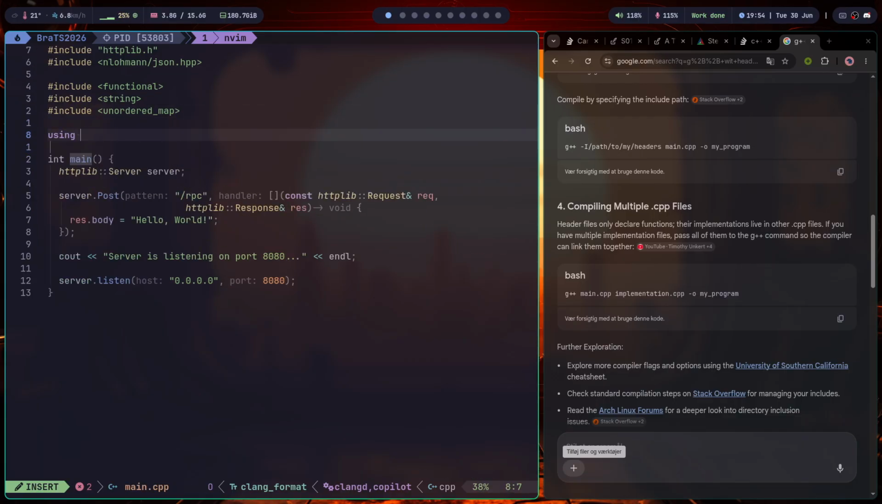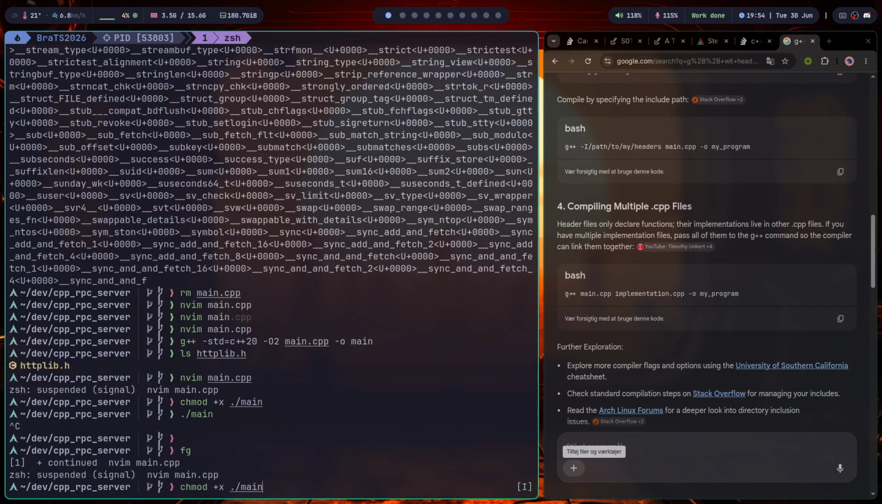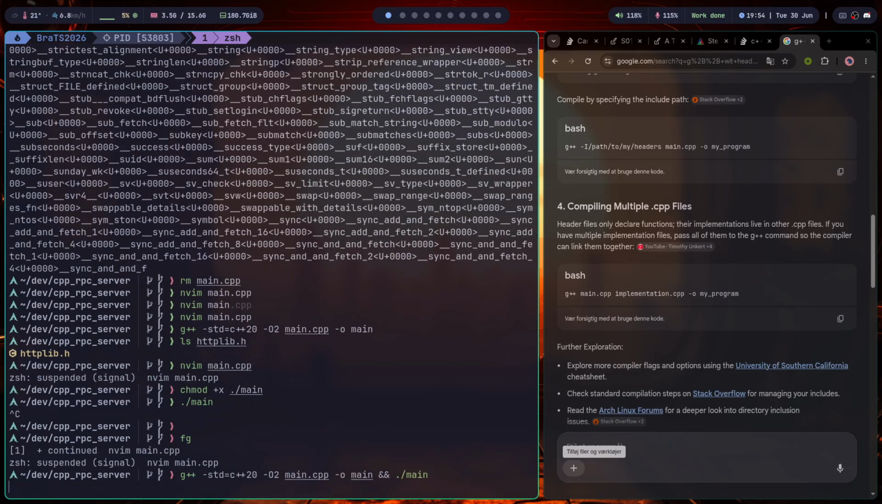Let's also use using namespace. There you go. Because then we don't need to add that all over the place. And let's try that. So we're just gonna use this with. Do you need to do that every time? I think that should be fine now.